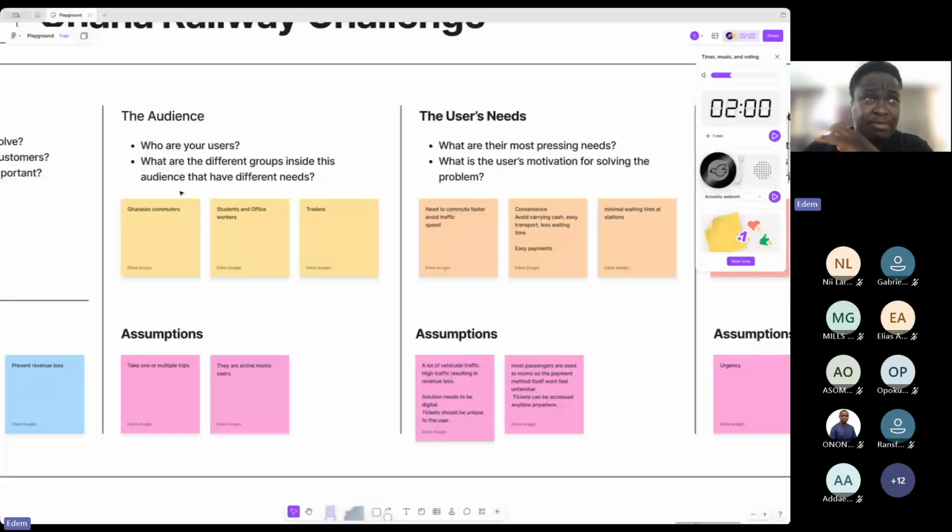What are the assumptions you're making about some of these needs? A lot of vehicular traffic results in revenue loss. So this is really important. The solution needs to be digital. Tickets should be unique to the user. Most users are used to Momo payments, so the Momo payment method won't feel unfamiliar. Tickets can be accessed anywhere, anytime.